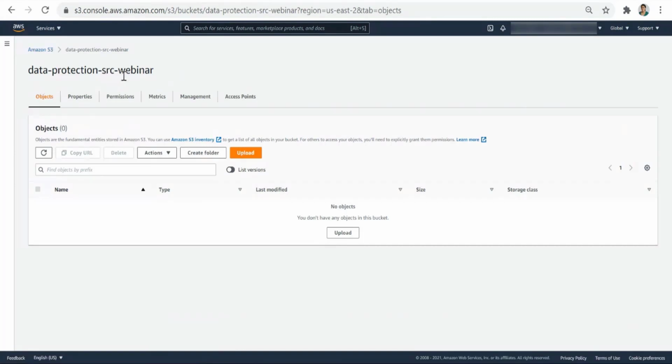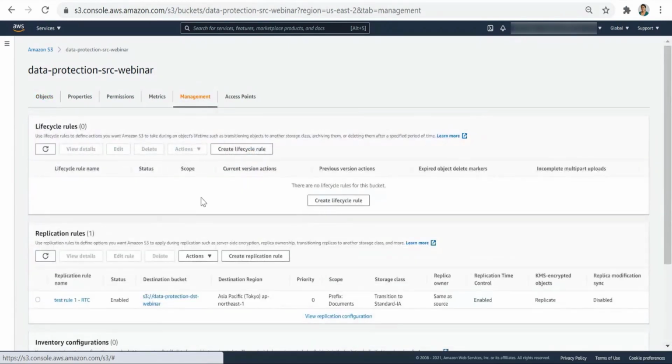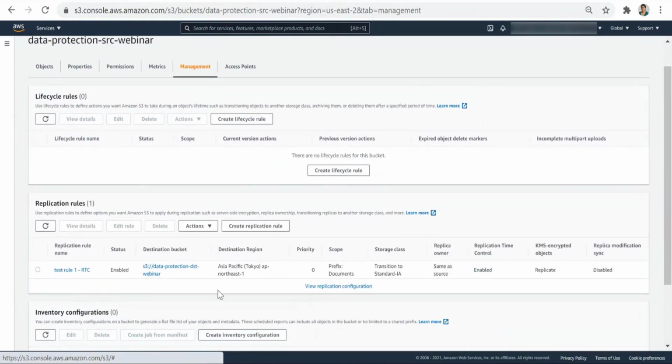Now let's go ahead and create the second replication rule. So we're going to click on management again. And we're going to create another replication rule.